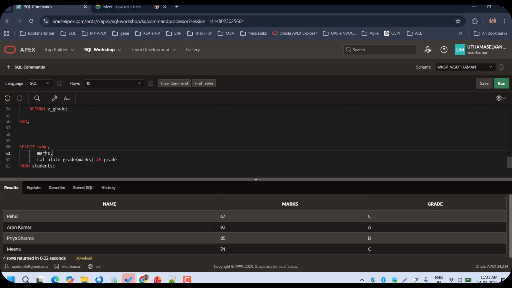Not only in the SQL statement, we can call the function in procedures, triggers, packages, everywhere. As well, we don't have to write a fresh anonymous block or fresh query validations each and every time. We can simply write it and store it in a function, and every time it is required, we can call it. That is the function.